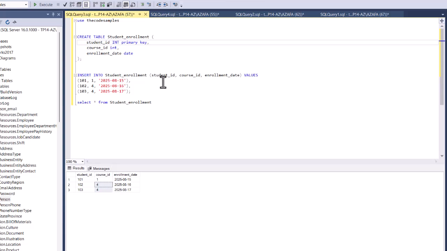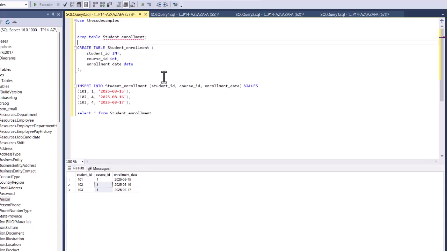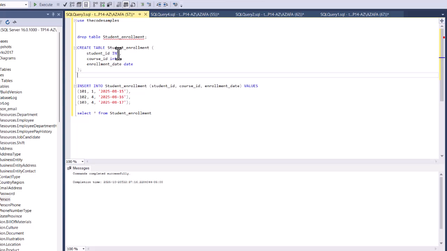So what we can do in that case is create a primary key on multiple columns, which is called a composite primary key. So what I'm gonna do here is drop this table, and then create a primary key on student ID and course ID, so the combination of those two is unique. So you can have a primary key on multiple columns based on your situation.